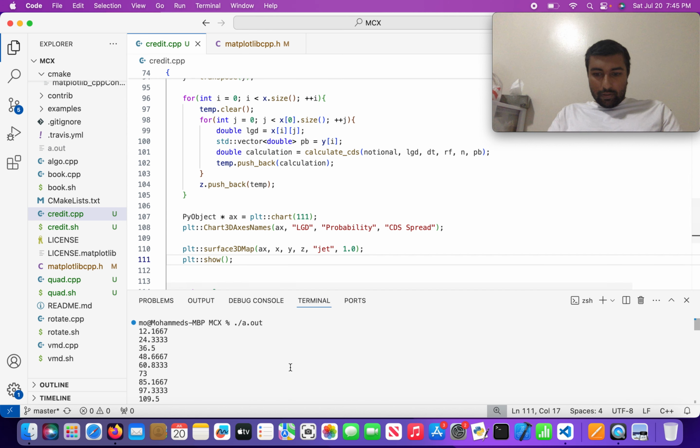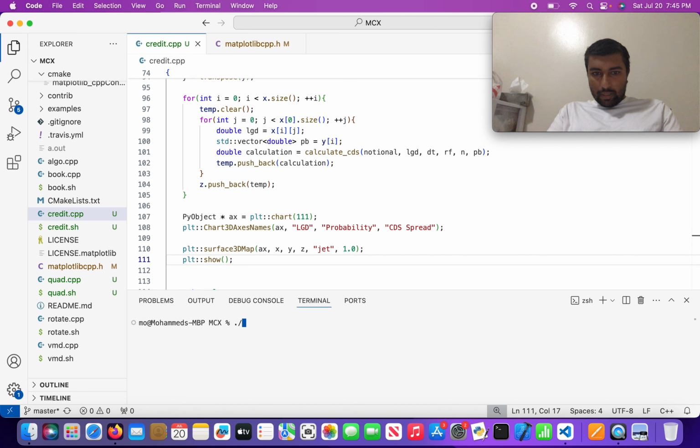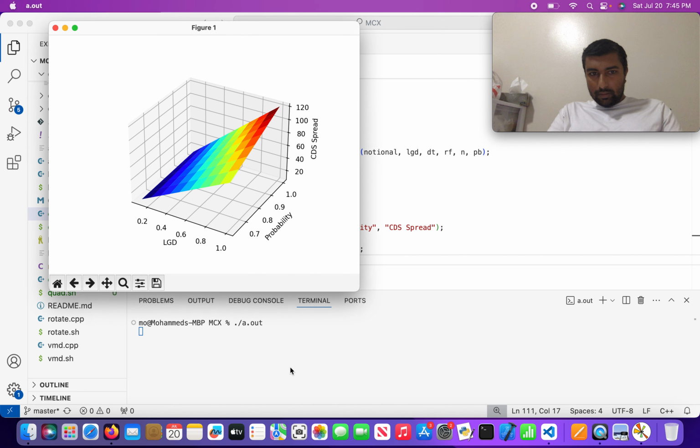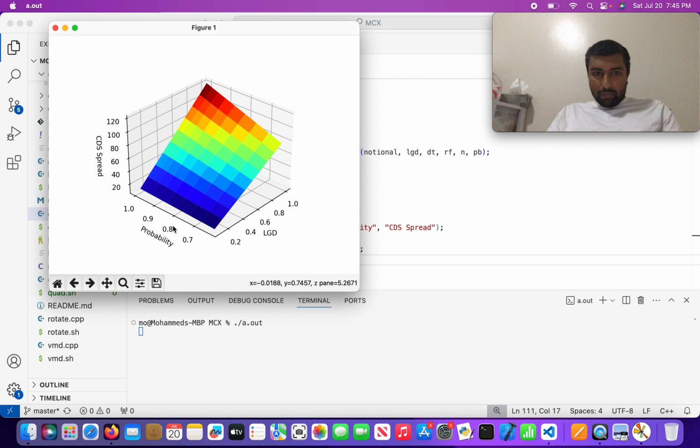So let me come over here and compile this again. credit.sh, reset, ./a.out. Okay, so we have it. So the LGD, the probability, and the credit default swap spread.